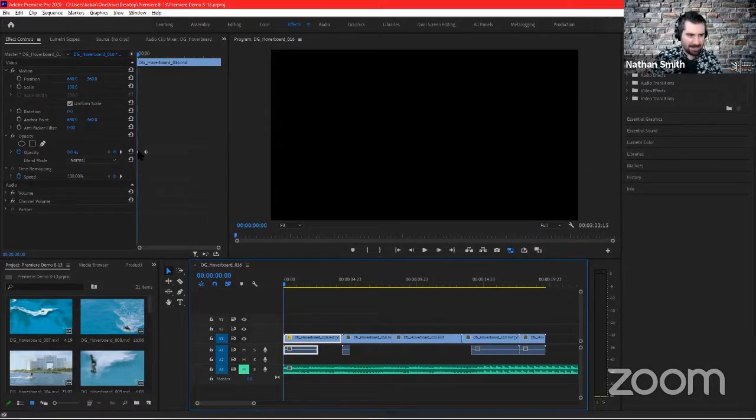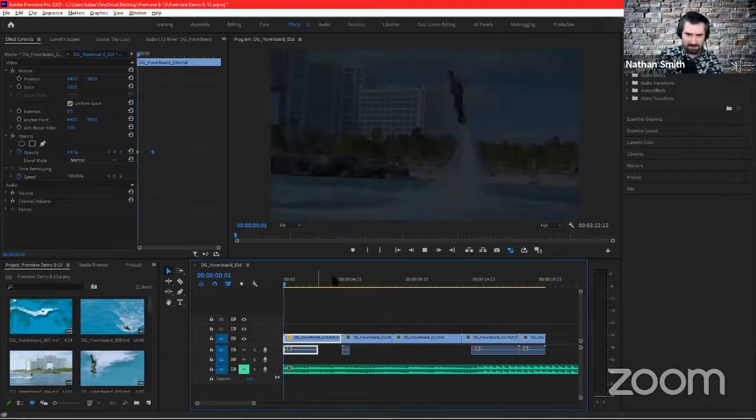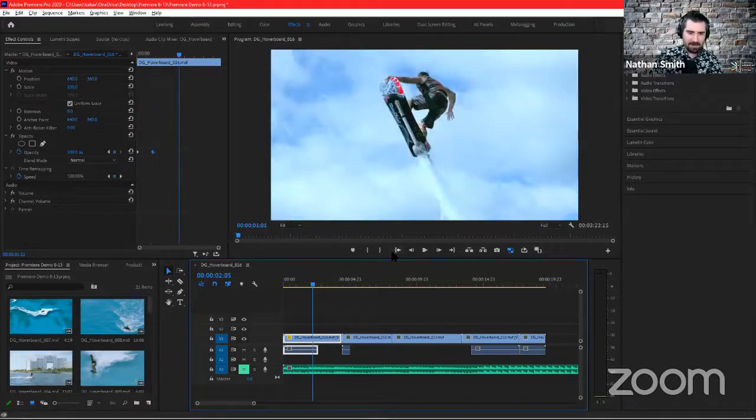If I want to, I can adjust these keyframes. If I want it to fade in a little longer, I can move this keyframe over to the right a little bit. And now it'll take 20 frames rather than 12 for the video to fade in, so it'll come in a little more gradually.